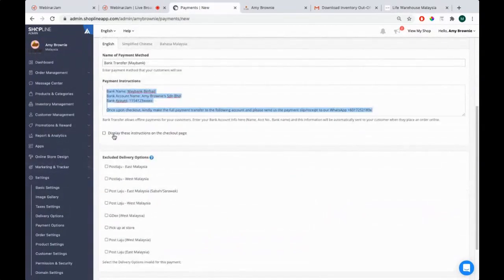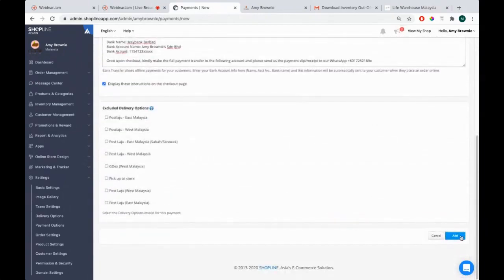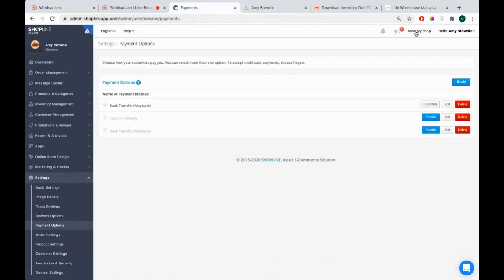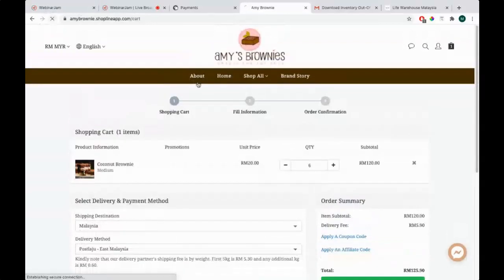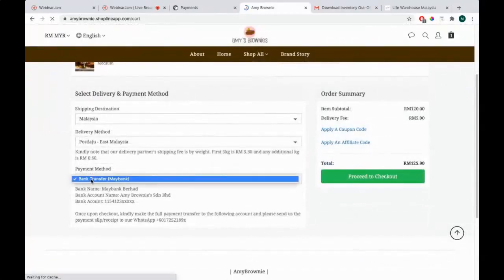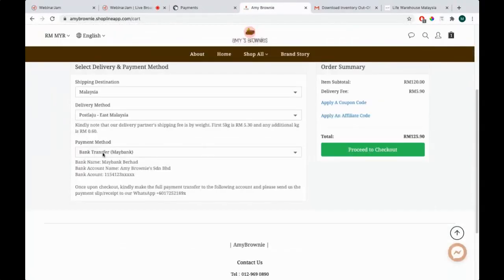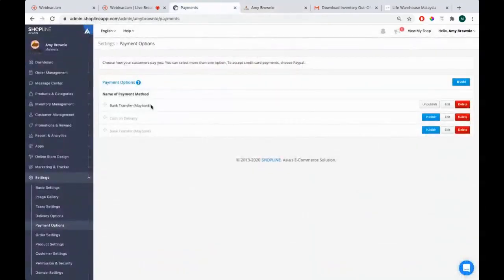Make sure you choose to display this instruction on the checkout page. Otherwise, customers will not be able to see it. Once that's done, click on the blue button over here, add. And now let's go back to Amy's brownies. Assuming that I'm about to check out again, there you go. It should reflect over here, where customers can see bank transfer, Maybank, the details, and where to make the payment to. So that's how you are able to set bank transfer from Maybank.